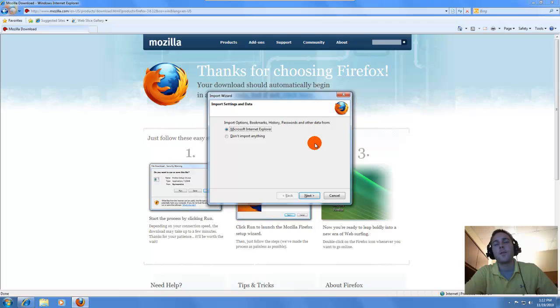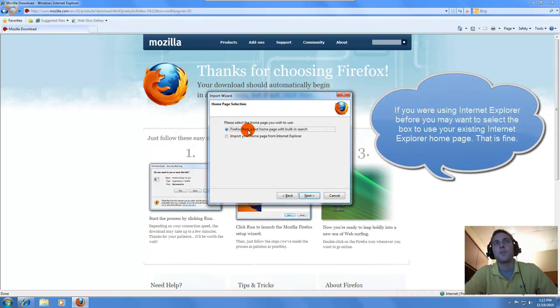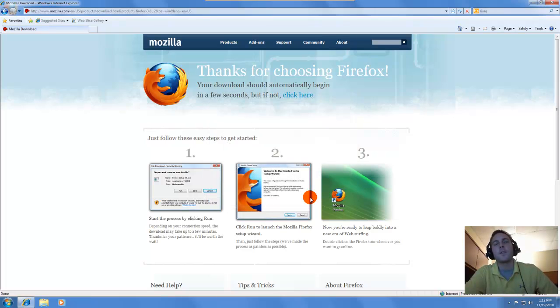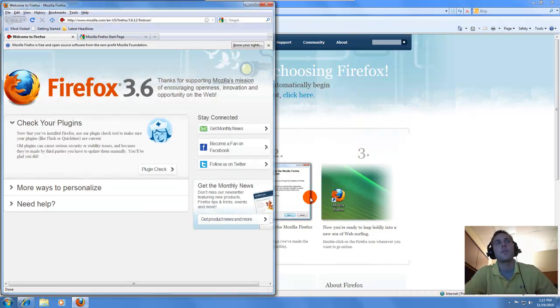Do you want to import anything if you've been using Internet Explorer for a while? I would definitely leave this checked no matter what, just because it won't hurt anything. So we're going to have Microsoft Internet Explorer selected, left click next, and we can start with a Firefox start page and we can change that later. So left click next and then left click finish. This is going to launch our new Firefox browser.